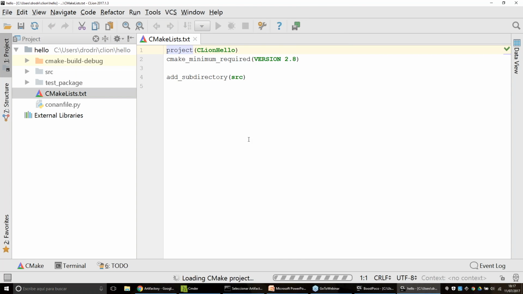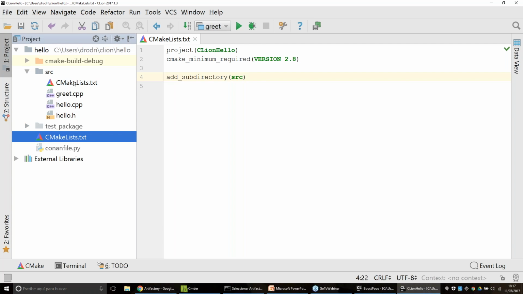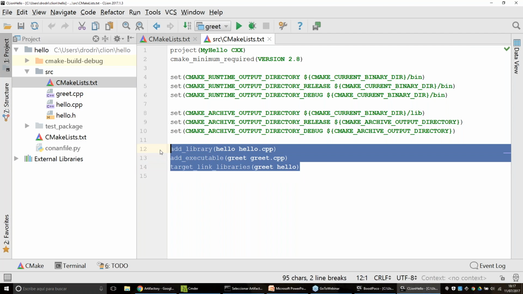Okay, the first thing we can find is a CMake list in the root folder. It's a very simple one because it is just adding the source folder as a subdirectory. If we check into the source folder, we will see the main CMake list that is first creating a library with the hello CPP source file. Then it's creating an application called grid application, and this application will link with the hello library. So this is very simple CMake stuff.